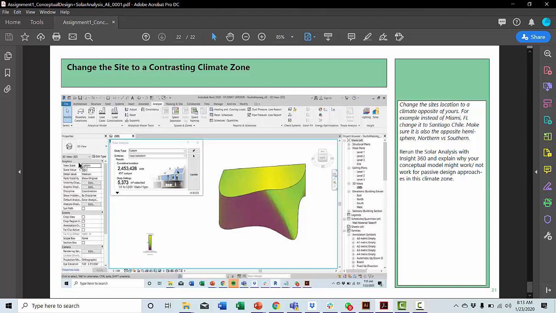And then the last step is basically then taking that model and changing its climate zone to see how that might differ. So if you're in Miami, for example, we want you to use a location that's an opposite climate condition. So if Miami's hot and humid, I would suggest you use something like Santiago, Chile, which is cold and arid, right? And try to pick something on the opposite hemisphere. So that way you can see the difference between having the sun coming from the south versus the north, and then giving us a brief explanation why and what you understand about that.